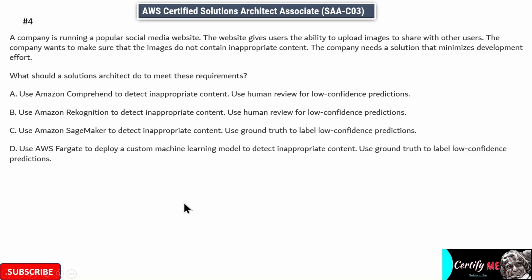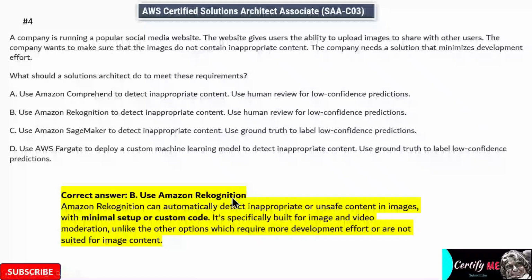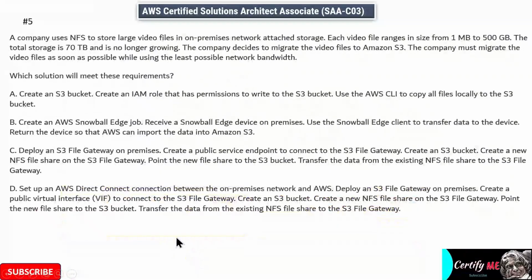The correct answer for this question is option B. Use Amazon Rekognition. Amazon Rekognition can automatically detect inappropriate or unsafe content in images with minimal setup or custom code. It's specifically built for image and video moderation, unlike the other options, which require more development effort or are not suited for image content. Next question.